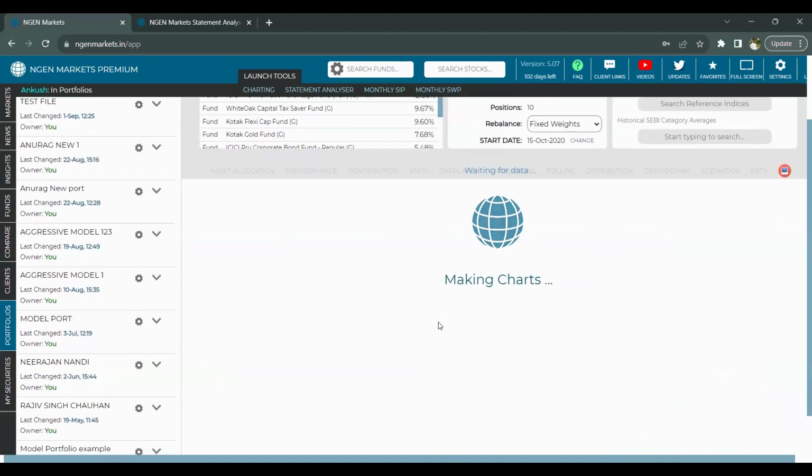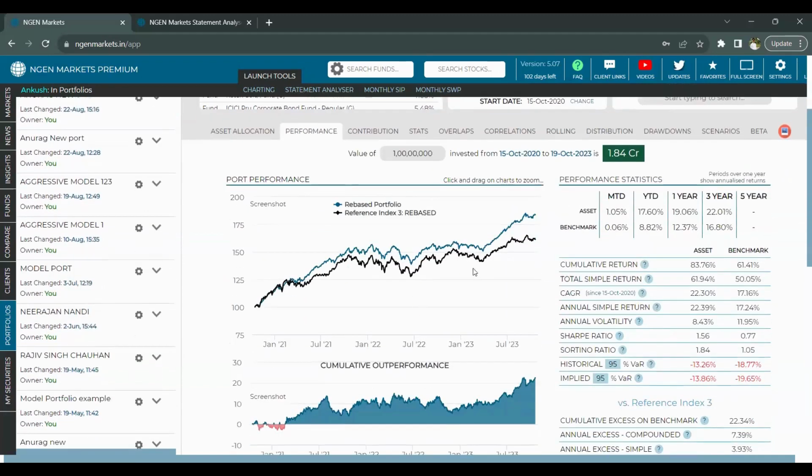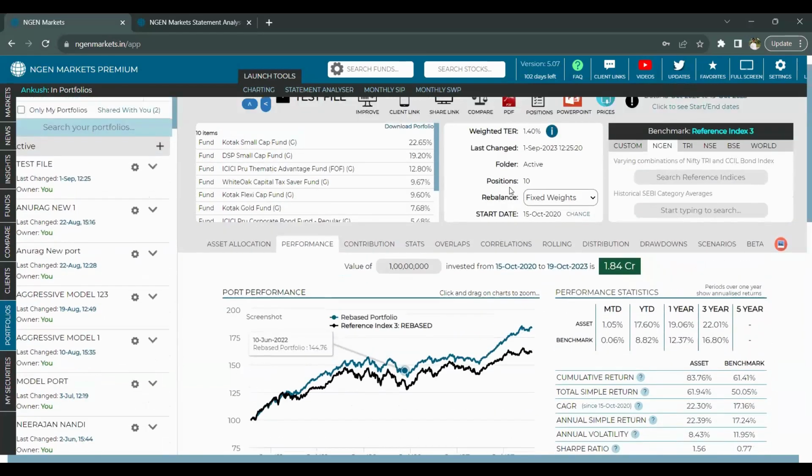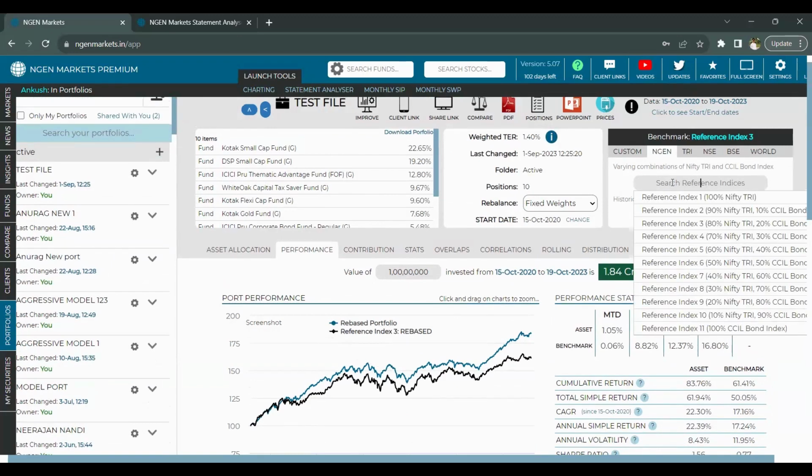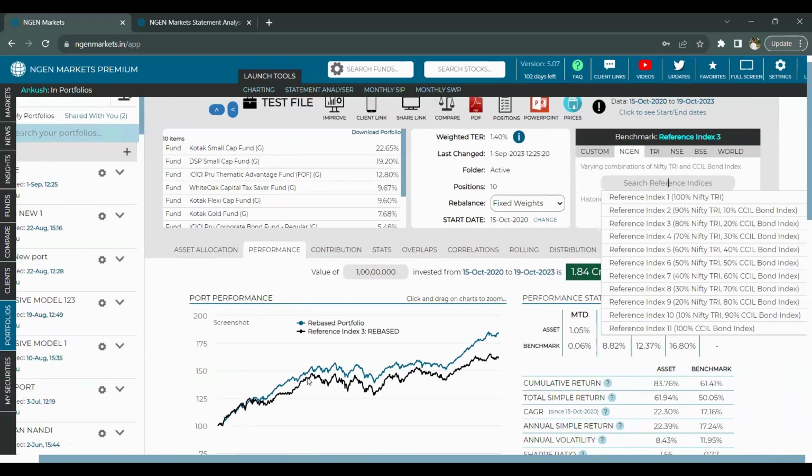And now you can directly check the full performance of that specific portfolio in comparison with any kind of benchmark over here. What it has taken is the reference index 3, one of the benchmarks that we have already created in our platform from our source. Over here, you can directly click on the search reference indices option. If you check out this overall portfolio, it has taken this reference index 3, which is an 80% composition of Nifty TRI and 20% of CCIL bond index.